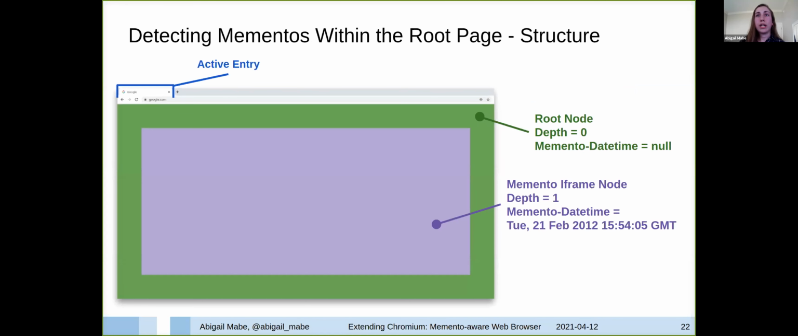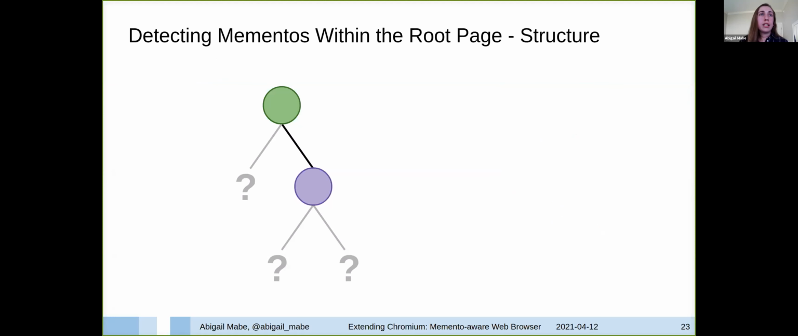So now we have to think about the Trove example in terms of an active entry. So if we have the single active tab, the Trove memento would show the root node, which is the root web page with no memento date time returned. And then on top of that root web page, it's displaying an iframe that shows a memento. So this memento iframe would be a child of the root web page with a depth of 1, and a memento date time is returned. So now we can relate this to a tree structure where the green node is the root web page and the purple node is the memento iframe node.